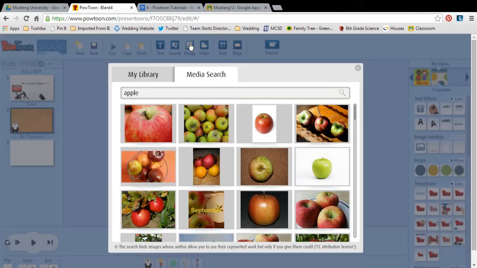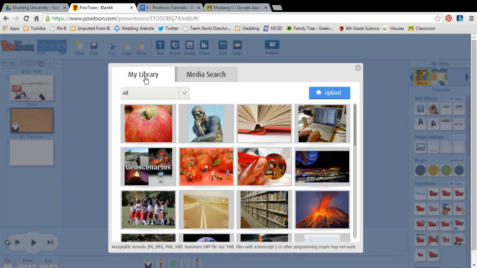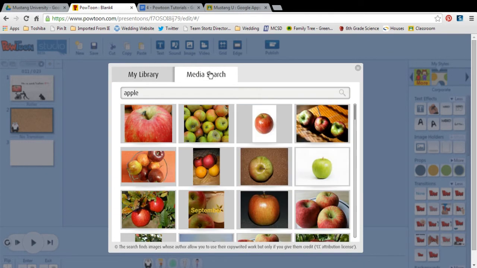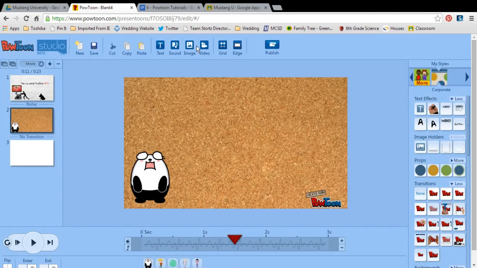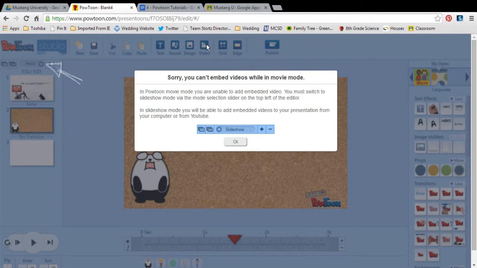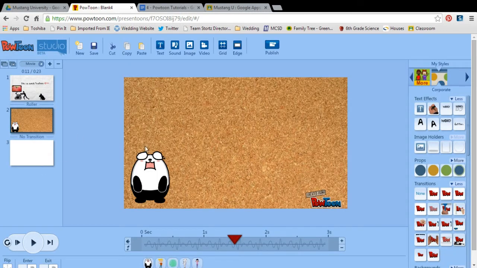If I click images, this is going to add a picture. I can either add something from my library or go to media search and look through Flickr for what they have available. I can also add a video file directly to my Powtoon. This one I can't because I'm in movie mode. So movie mode has it playing completely through like a movie. If I wanted to add a video, I'd have to change it up here to slideshow mode. It puts in some holds, so I'm going to have to click to go from slide to slide.